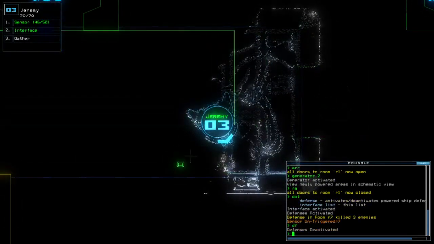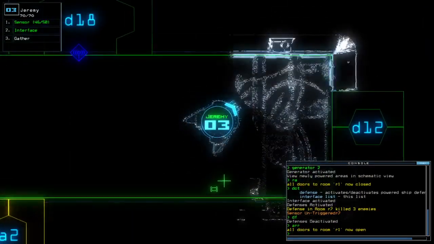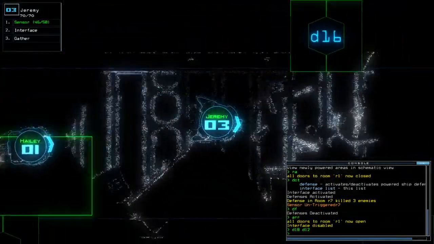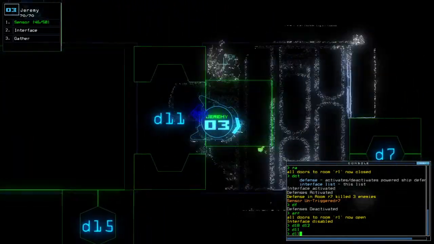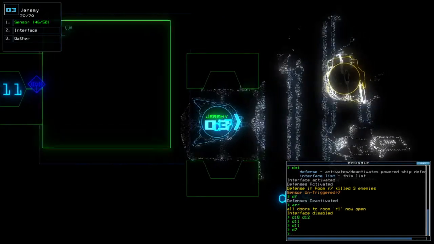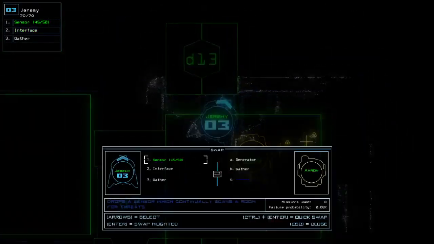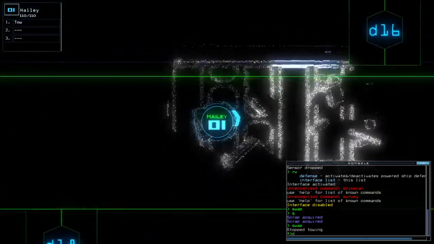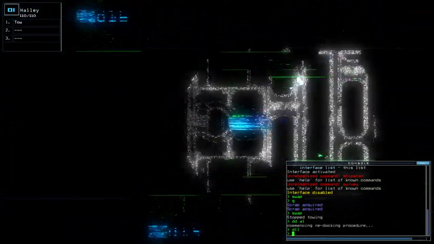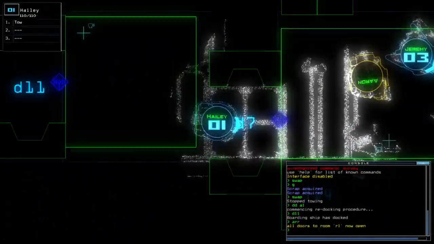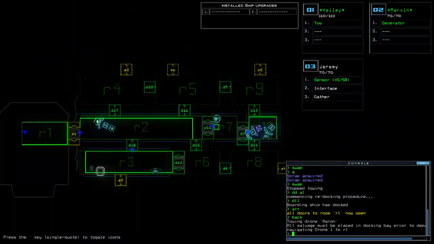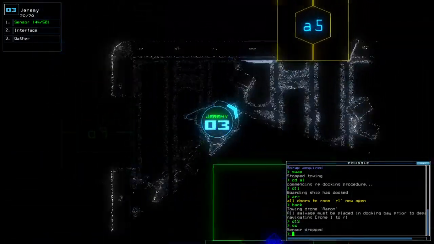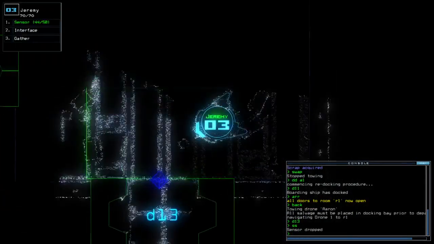Actually, only room 7. Is it D12? It is D12. Cool. Generator and gather. Why did I want to say generator? Generator. Okay. Don't think there's anything here, huh? I didn't forget that ship upgrade. I'll get that one under control soon.